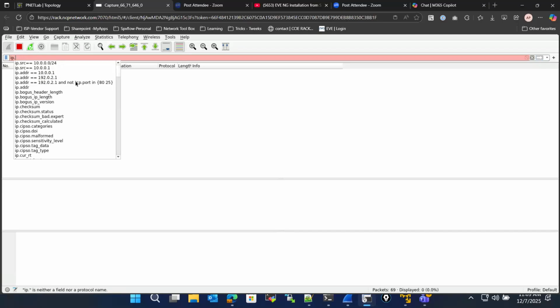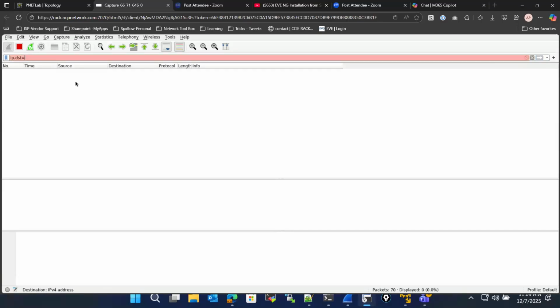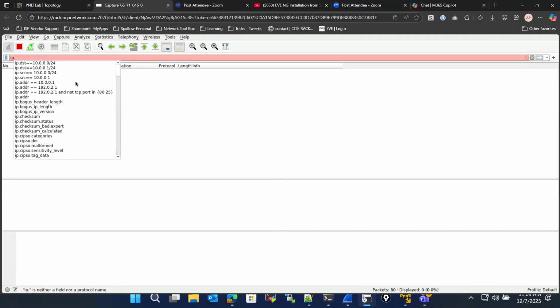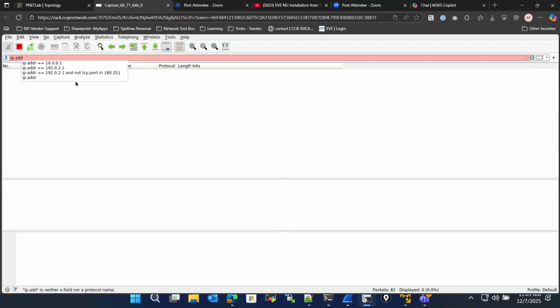For the destination, ip.dst equal 10.0.0.0/24. Sorry, 0/24. In generic, if you don't know whether this particular IP address is a source or destination, you can go with the generic display filter, ip.addr equal 10.0.0.0/24 for the whole subnet. If you want to look for a specific one, ip.addr equal 10.0.0.1.